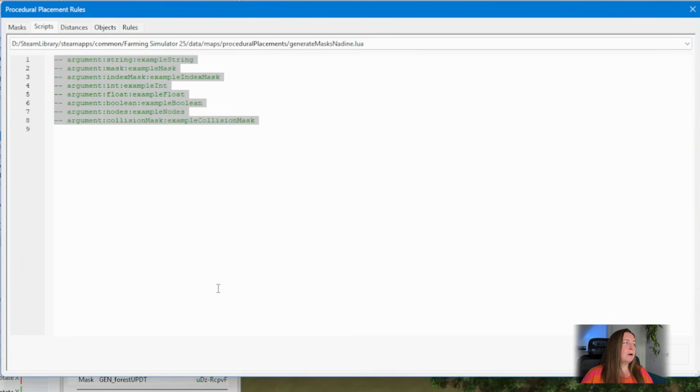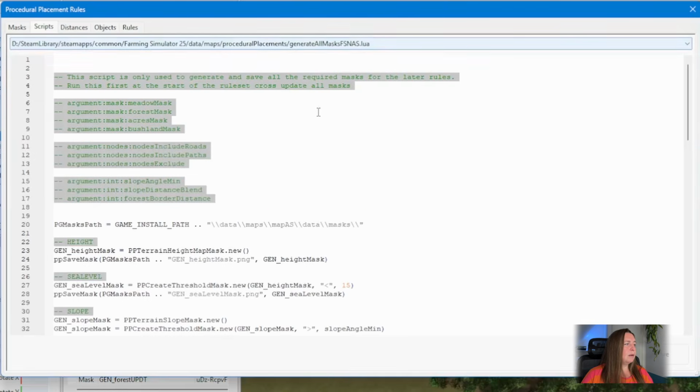We'll use this script as a base and build our script step by step using copy and paste from what we've already seen on the Asian map. That way you don't have to write everything from scratch. You only have to understand what these functions do so that you can adjust them to your liking. So let's look at the script from the Asian map. We first copy the input parameters and the PG mask path so that we have the base.